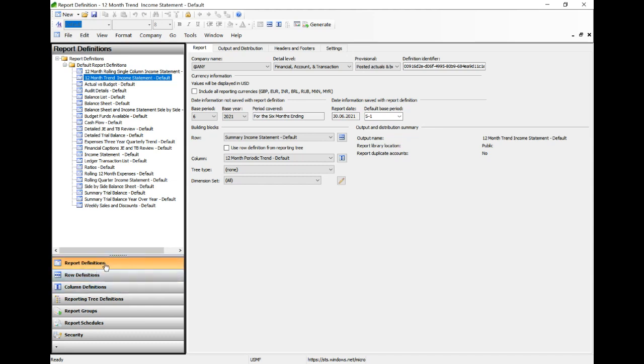All right, in the application, we do have segments for report definitions, row definitions, column definitions, and reporting tree definitions. You can group reports together, you can schedule, and you have some security setup available. So that's basically our main menu. When we are sitting on the report definition, we can double click on a report, and that's our report definition. As mentioned, the report definition combines the backend definitions, for example rows, columns, and reporting trees.